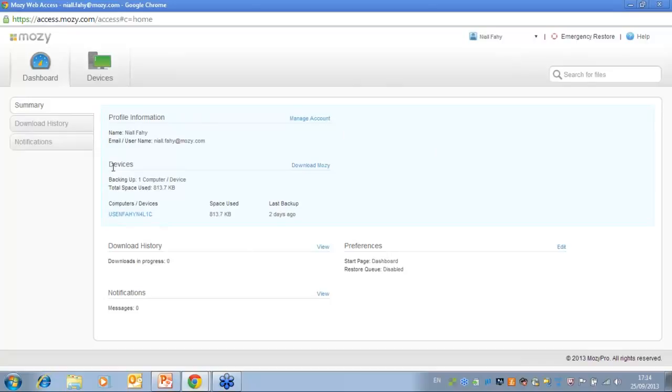So in the summary section here, we see our profile information, so our name and our username, which is generally our email address. And then devices here lists the actual devices that you have under your account. So you can see here, this is my device, this is the space I've used, and the last backup I've had was 2 days ago.